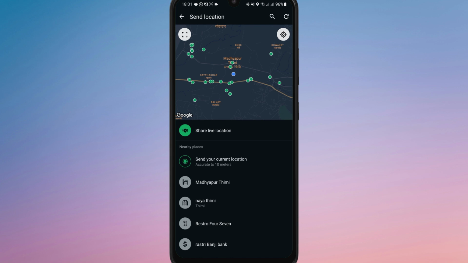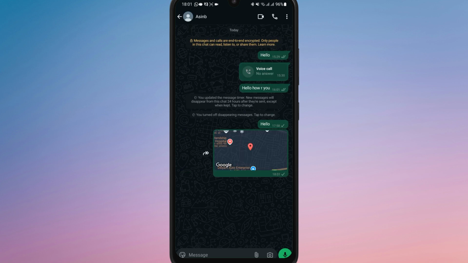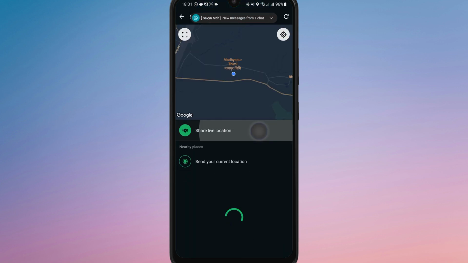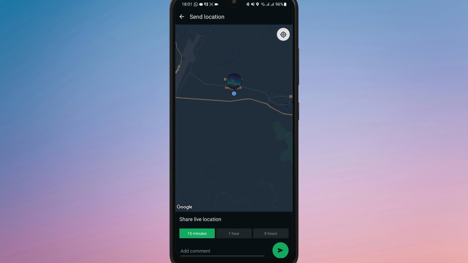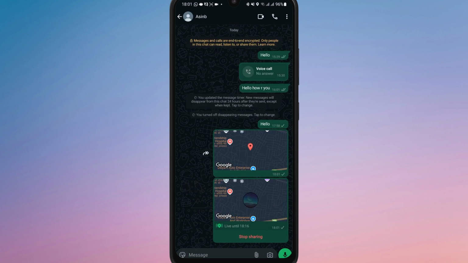To send your current location, just tap on Send your current location. If you want them to track your movement in real time, choose Share live location and select how long you want it to be active. After you tap Send, your location will be shared instantly with your contact.